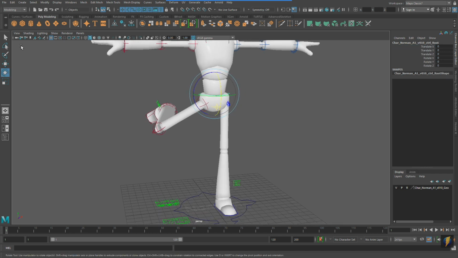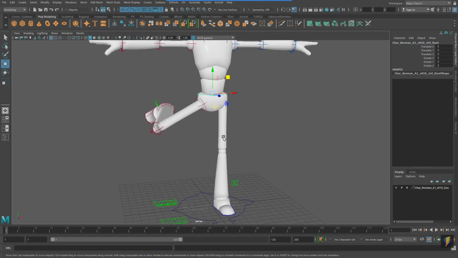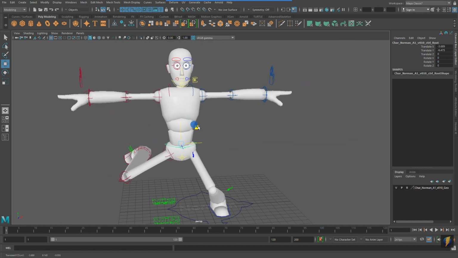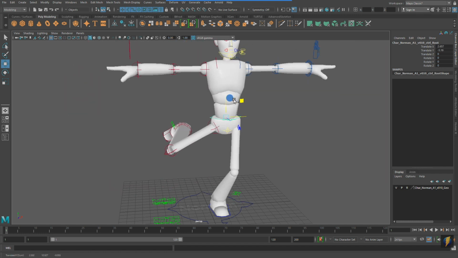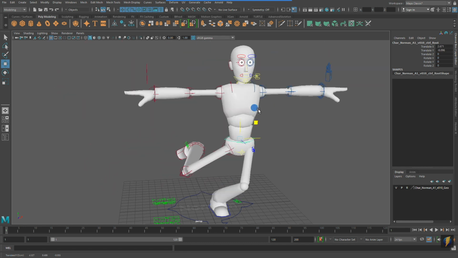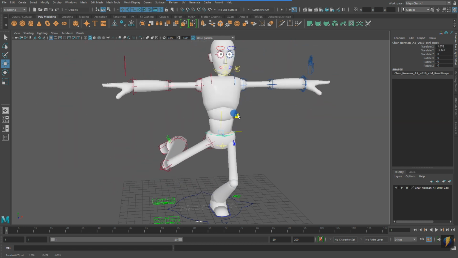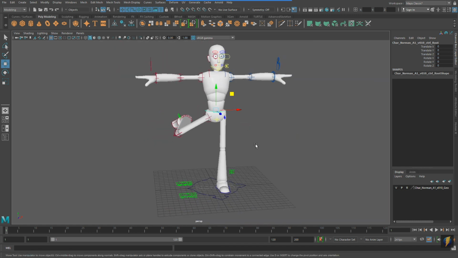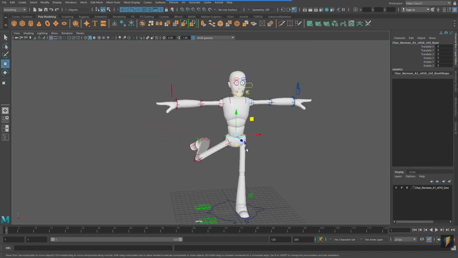Remember that the primary difference between the IK and the FK is that the IK keeps the leg planted, like on the left leg, and with the right leg it moves with the body, it moves with the hips, and it is entirely posed using rotation. So you do have that choice with this rig.